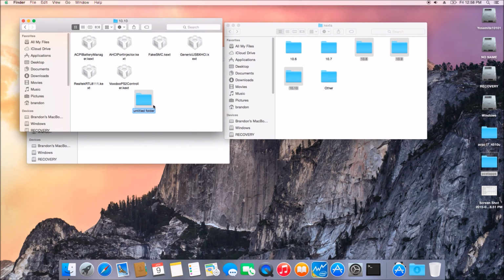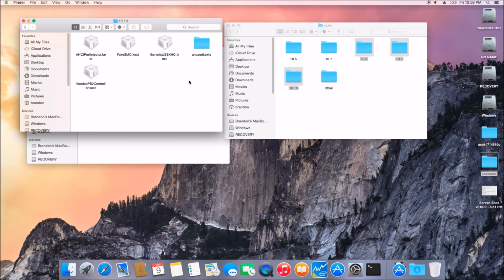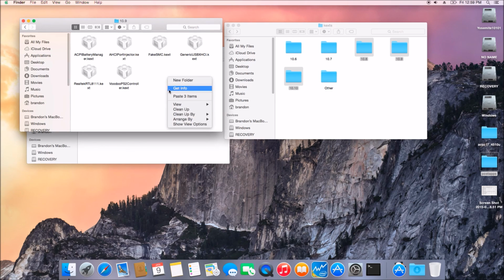Let's make a new folder called unused kex. Unused kex. I don't want this one. That one I need. This one I already installed. I don't need this. So this one I need. It's okay. Leave it there. It doesn't hurt. Alright, so 10.10. So later if I want to install another one called 10.9, I have it too. Okay, so that's fine. Alright.